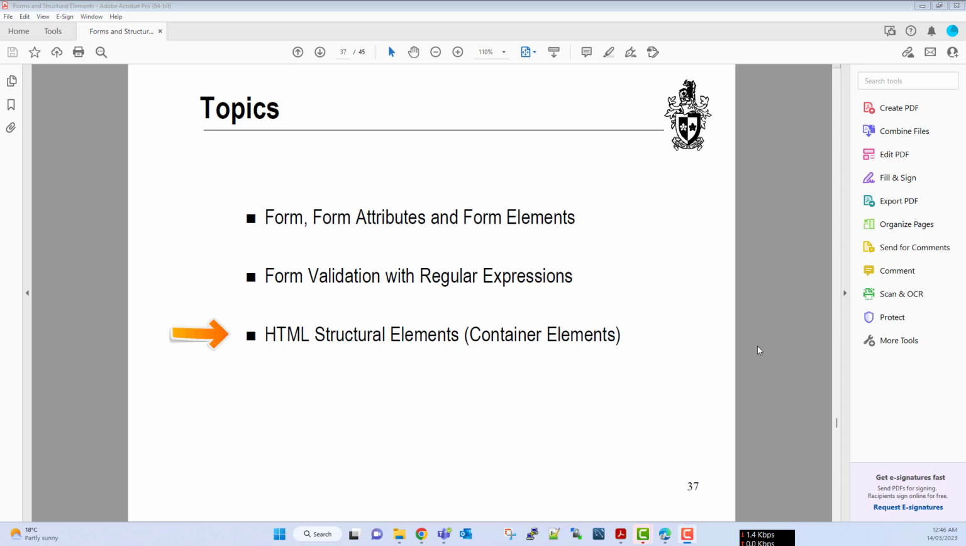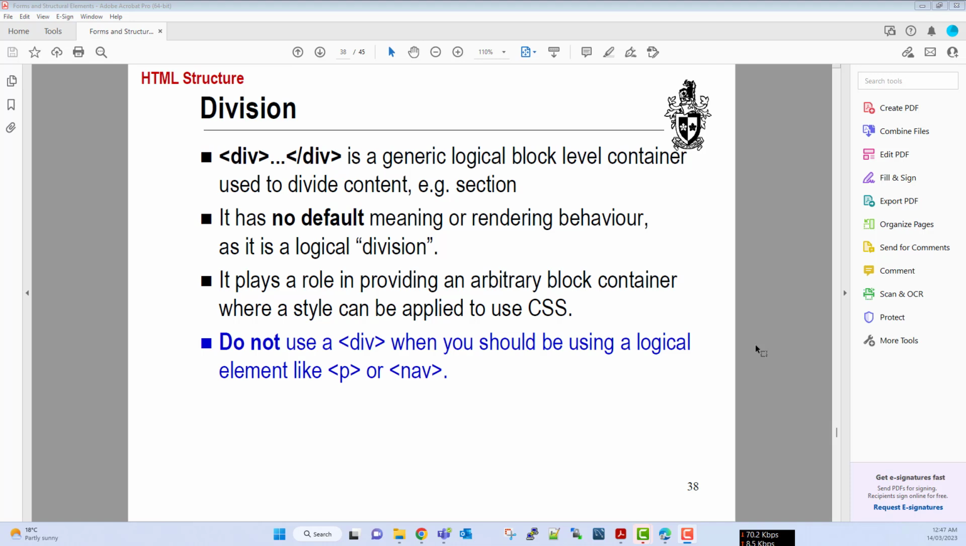So now our focus is on the topic HTML structural elements. Now HTML structural elements, also known as the content elements, are used to organize and structure the contents of the web page. These elements do not display any content themselves, but are used to group and define the structure of the content. So one of the key common HTML structural elements is called div.